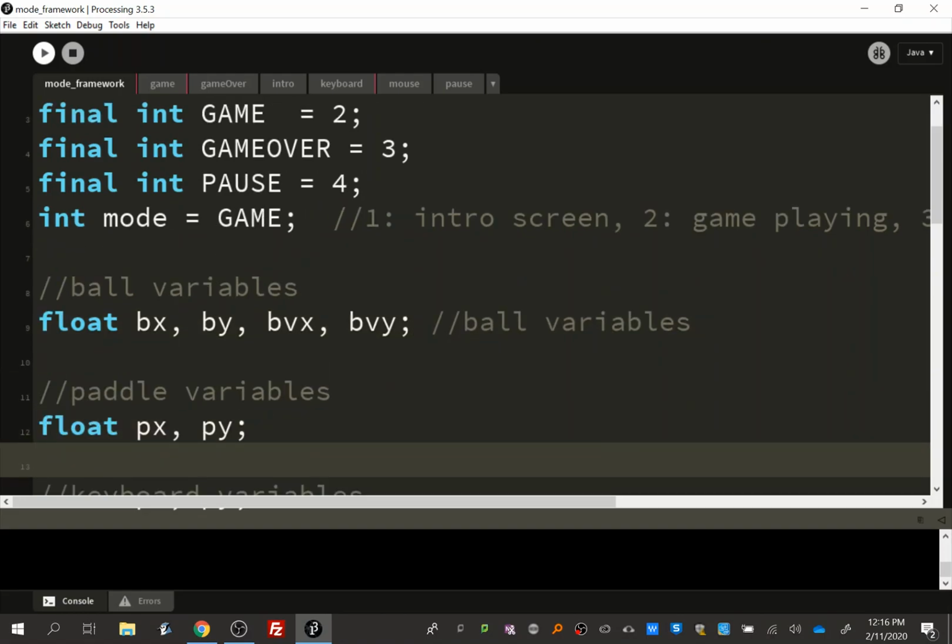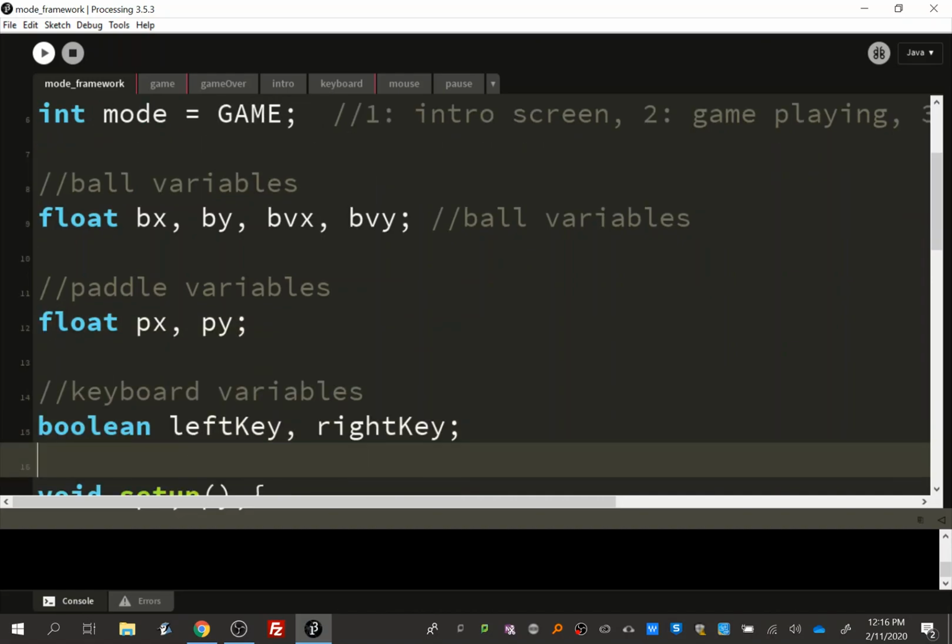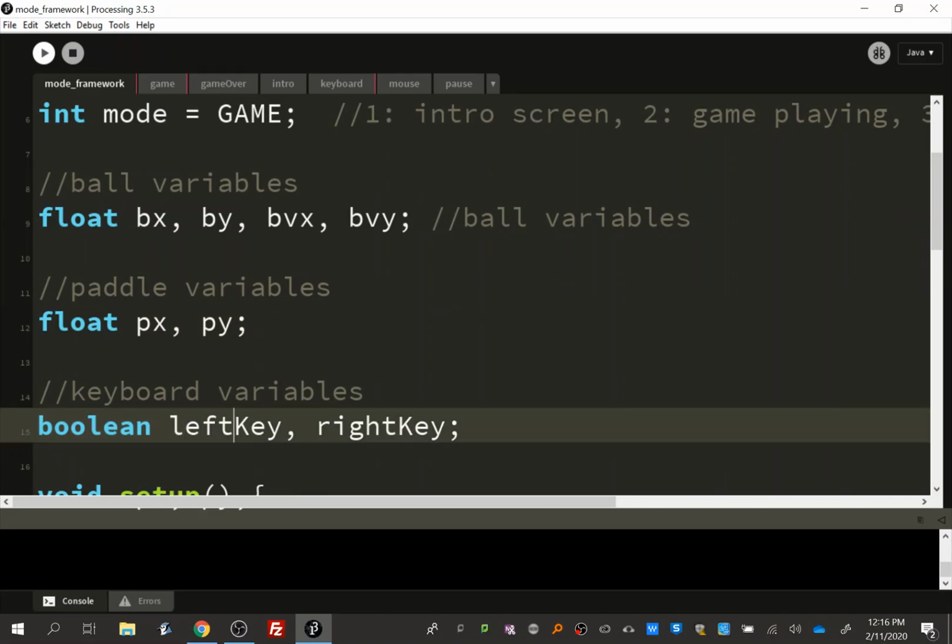I also have the position of the paddle, PX and PY. And then there are some new variables called Boolean variables. They're variables that are either true or false, and they represent key presses. When you press the keys, these get turned to true. When you release the keys, they get turned to false. That's the way we are going to be reading in the key input. Nothing technically special about them, they can just store true or false.